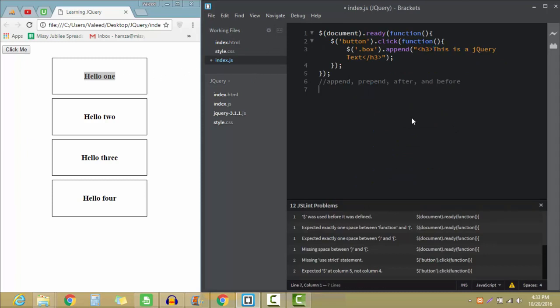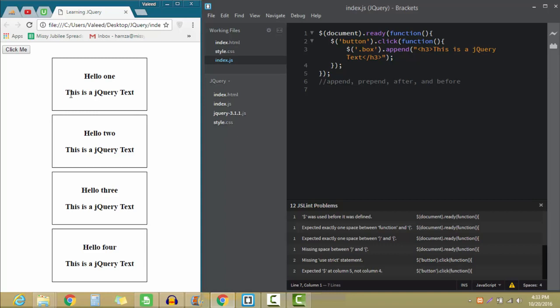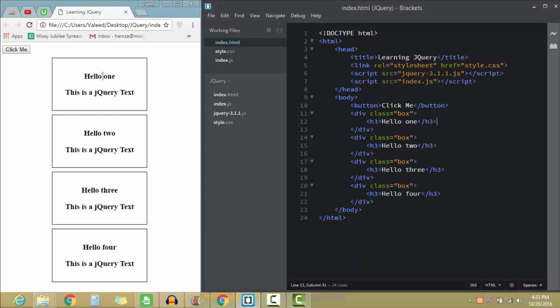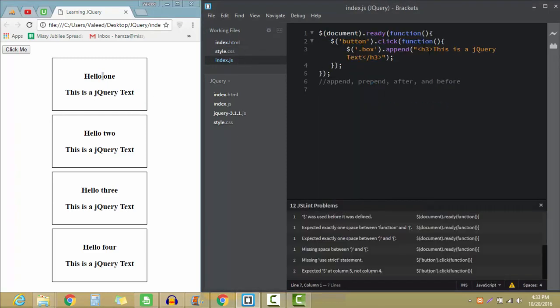So let me save the page. When I click refresh and when I click the button, you guys will notice that this is a jQuery text shown after this hello one. So as you have noticed, it is showing after the first element. So this is the first element, and after that this is the last element in the div.